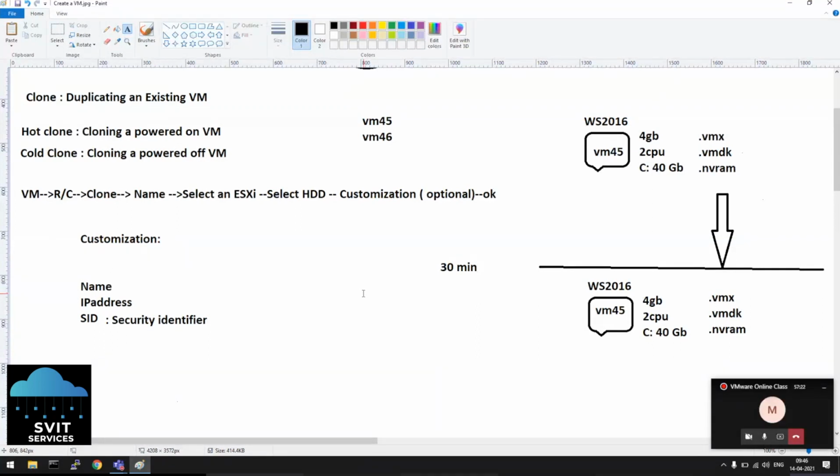Okay, so we can reduce the time to build VMs to half compared to the first method. Yeah, sorry, what was the other question? After cloning, can we change the OS? Yeah, we can change, but what is the use of clone then? We are cloning to reduce the time.